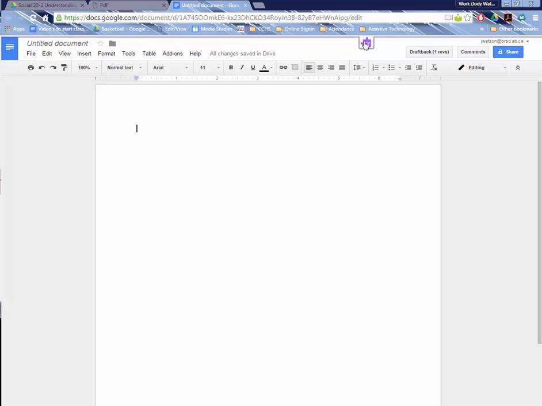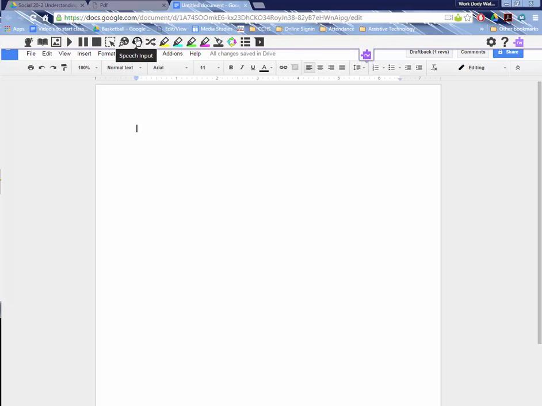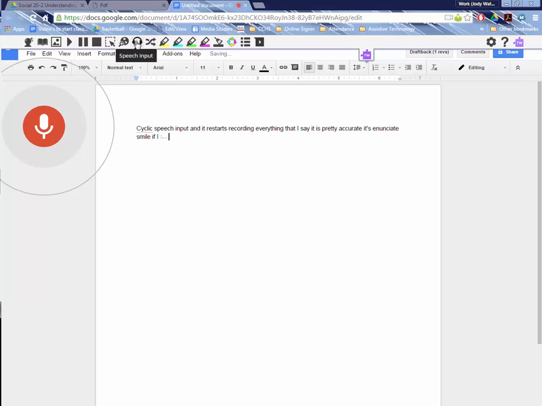If the toolbar is up, I just click on the puzzle piece to bring it down. In a Google Doc, I click speech input, and it starts recording everything that I say. It is pretty accurate, if I enunciate my words correctly, but where I run into trouble, if I pause or I'm not sure, then it starts to lose touch.